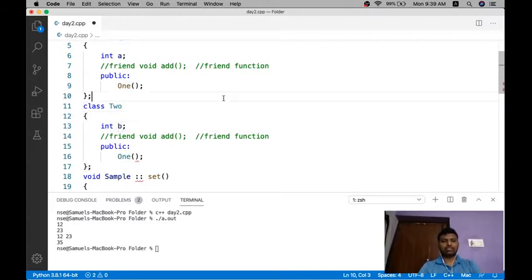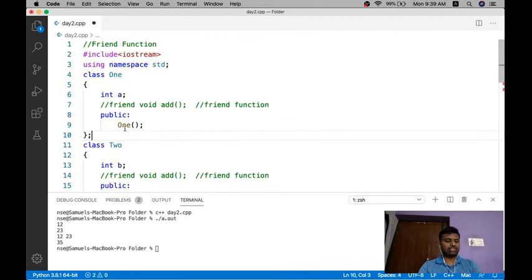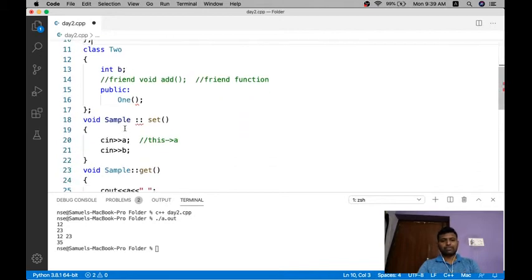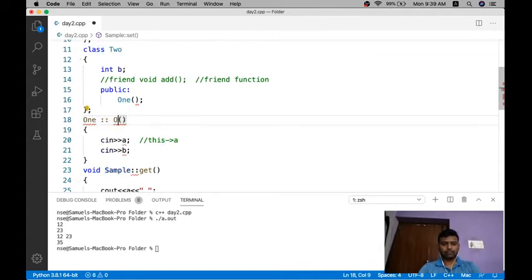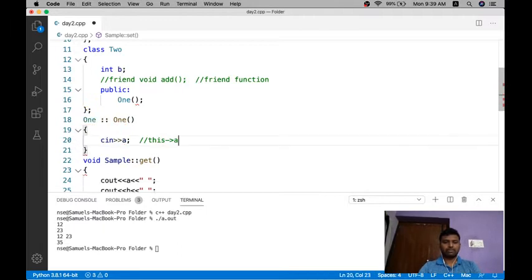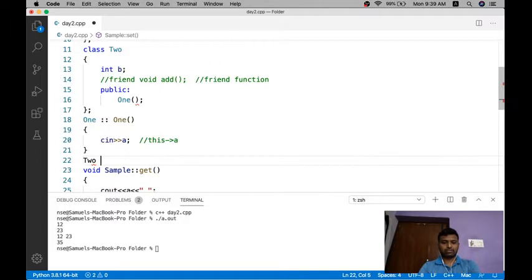Let me have two variables, one variable in class 1 and one variable in class 2. Let me get input for the variable a. Let me create the constructor 2.